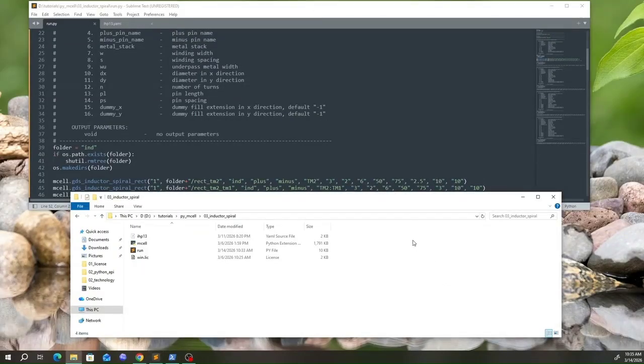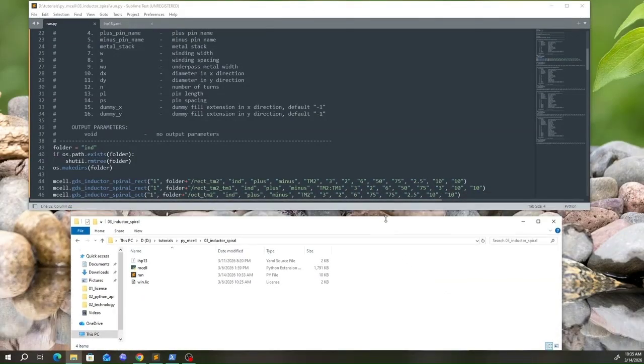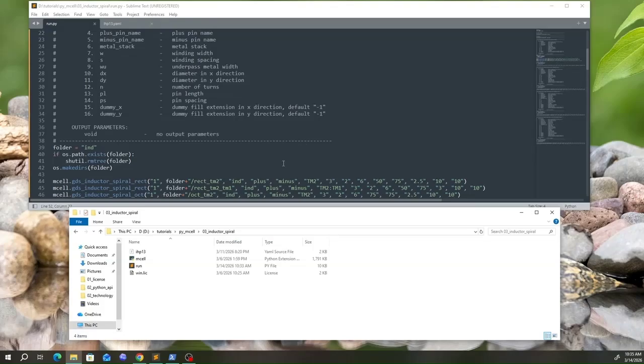Hello and welcome to a new tutorial about Cadence tools. Today I'm going to talk about how to create inductor spiral components using the Python MCell library.